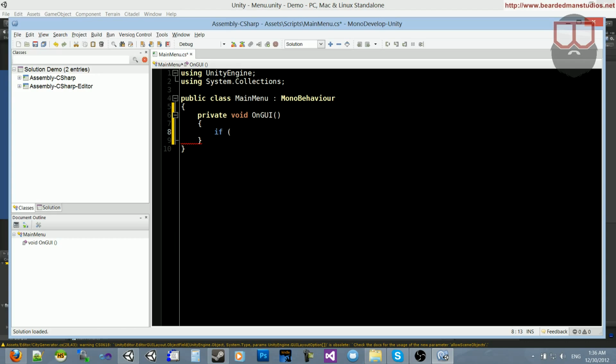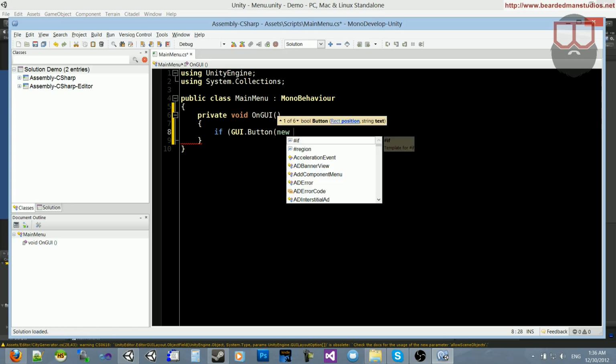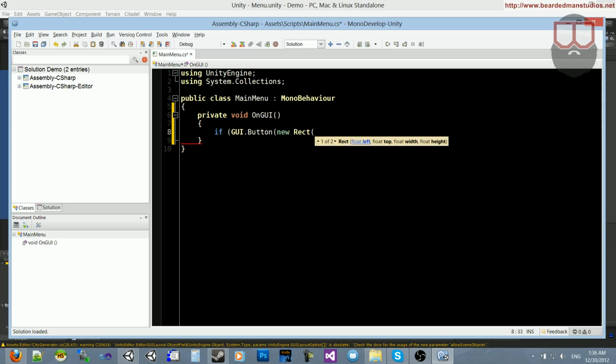We're just going to say if GUI.button, and it's going to ask for a position. So we're going to type in a new Rect for the position. We'll make it at 15 on the X, 15 on the Y. Make it 200 in width and 110 on the height. This is just an arbitrary number. I just made it up.